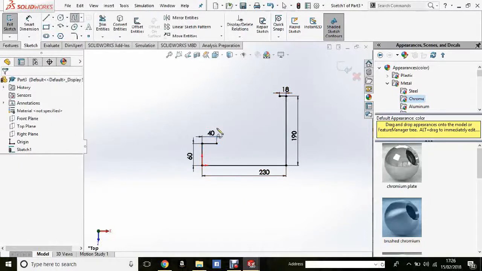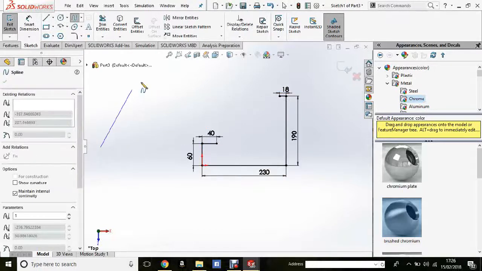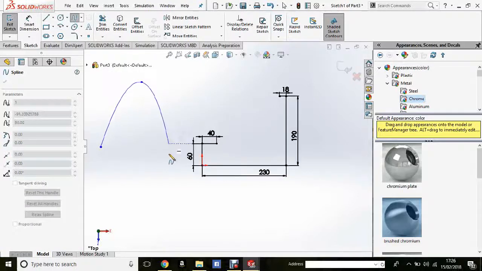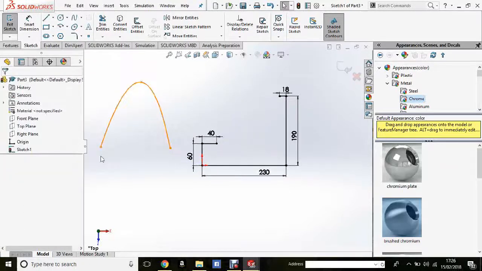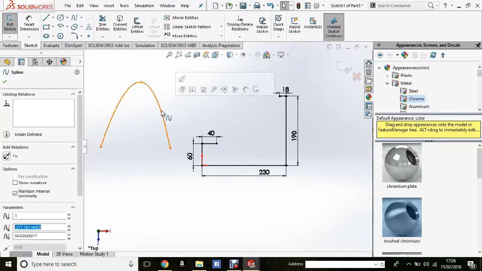I'll go ahead and use the spline tool. If you just want to experiment with it first, left click on the page, then left click again, and left click anywhere you want in 3 different places, and you'll get this curve. So this is what we're after.